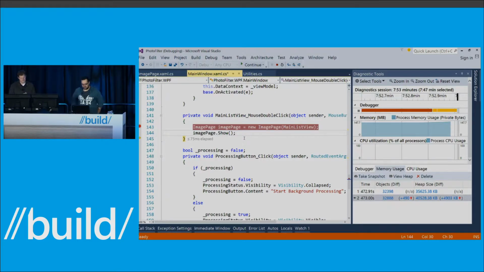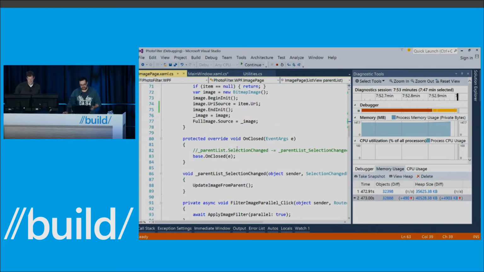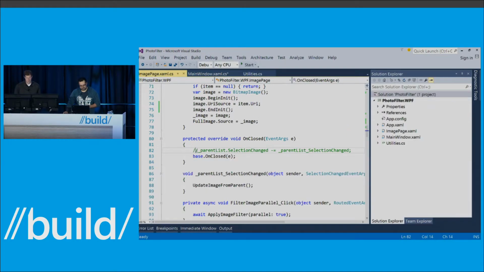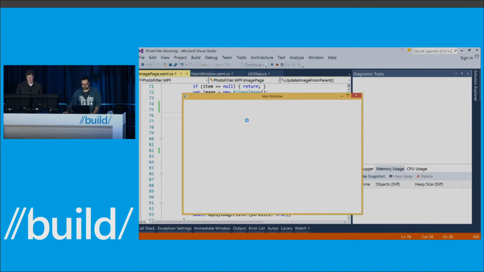Yeah. So I'm going to go take a look for the event handler now. And because this is a demo, of course, it's right here on closed. I am not unsubscribing from my event. So I'm going to do just that. I'm going to stop debugging, uncomment that, and start debugging again and see if my problem has been indeed fixed.